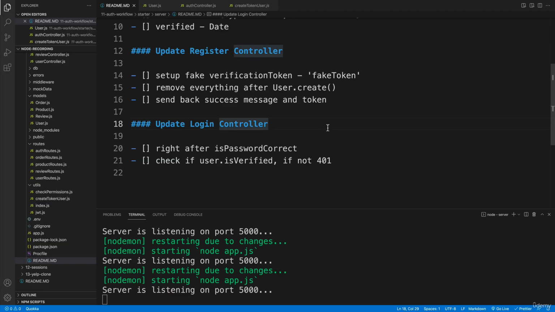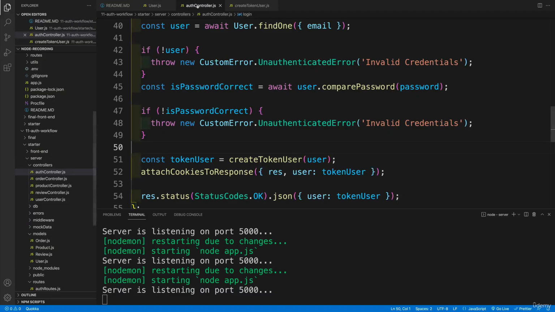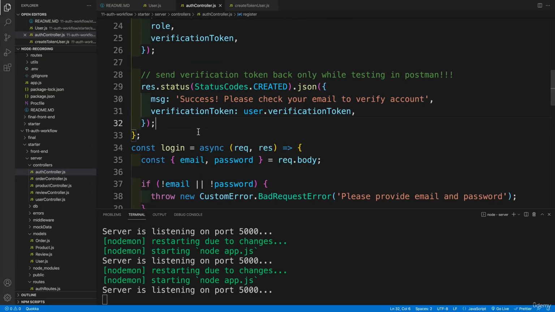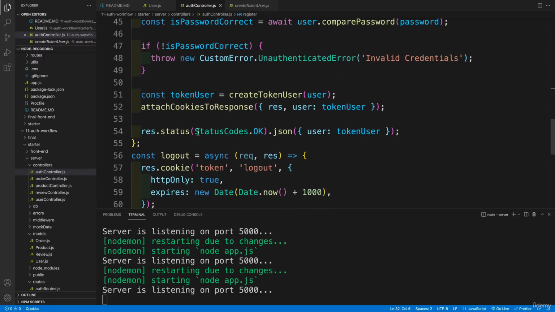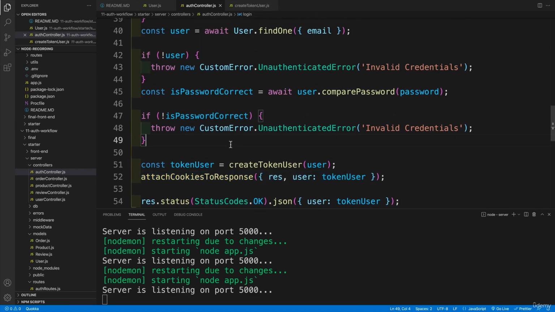So try implementing that yourself. I mean, it's going to be extremely similar to is password correct? And then once you're ready, take a look at my solution. So I'm going to navigate to auth controller. I'm again looking for the login because this is the only place where the user can still get the key. And we want to go right after is password correct. So we check that. And now I want to check whether the user is verified.